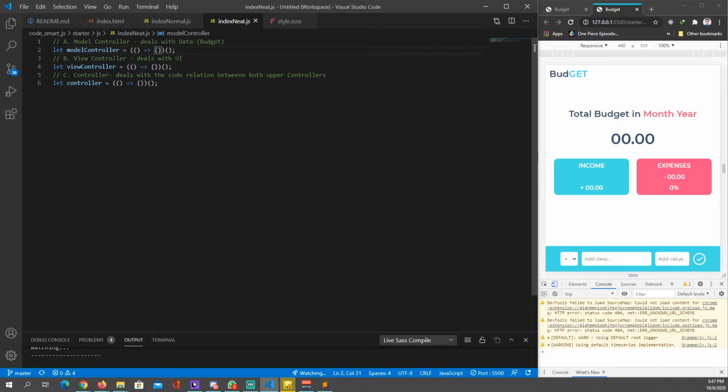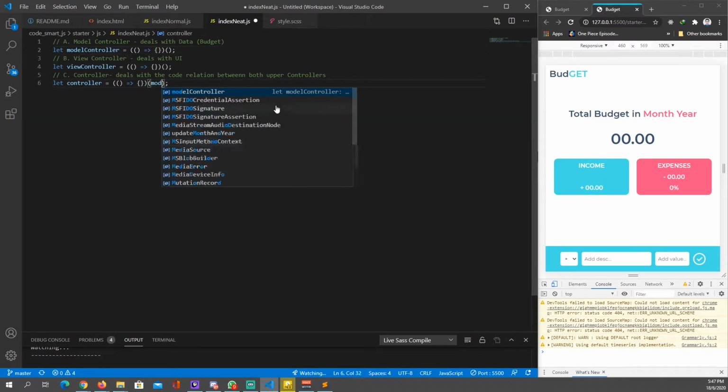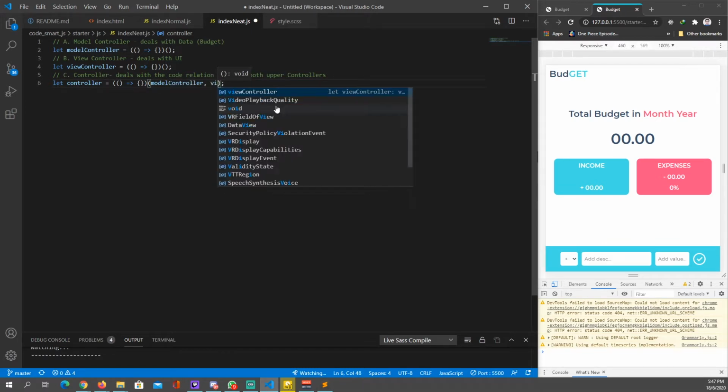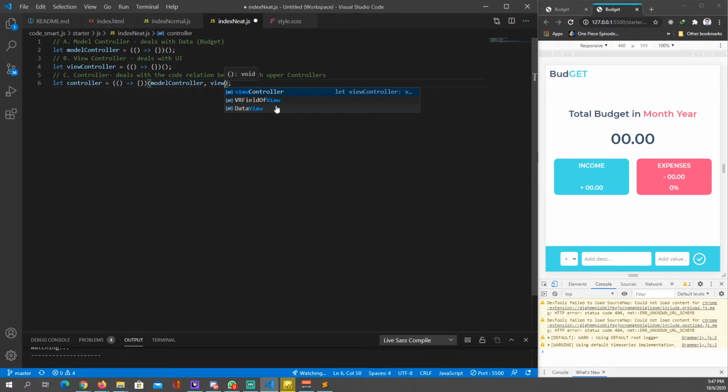So how are we going to relate these two to our controller? It's easy actually. What we're going to do first is pass our model controller and view controller inside the last bracket. This is how it works. If you use a self-invoking function, you cannot just call your view and model controller like this.